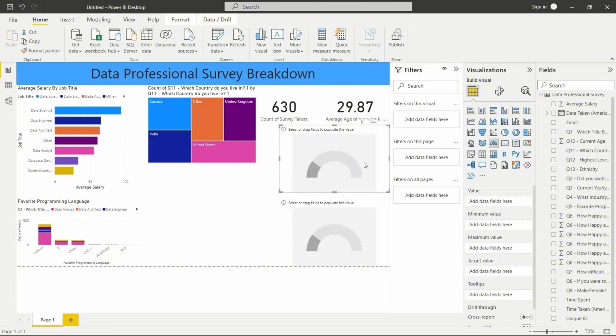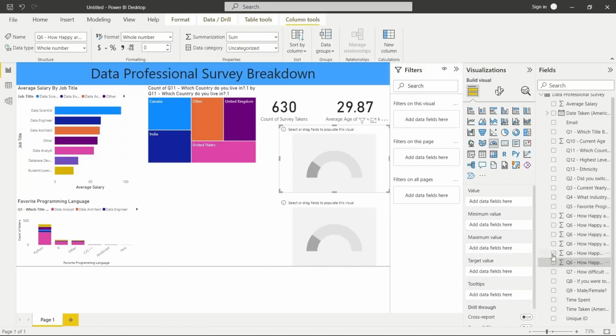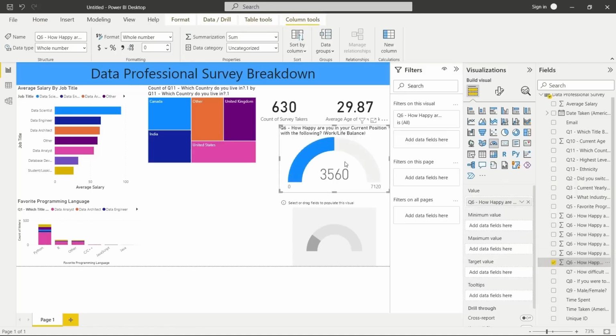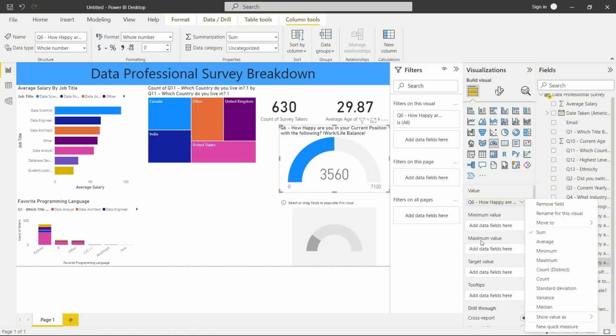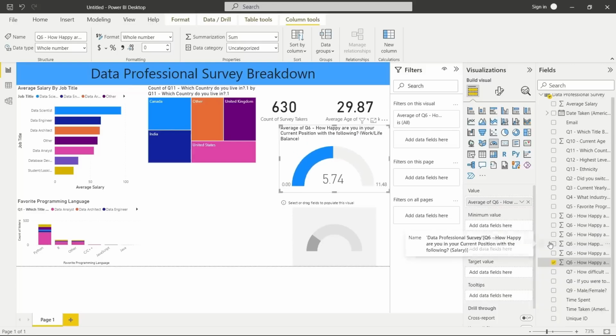The first one, and these ones are really good for looking at these kind of surveys, and I don't get to work with surveys enough. But we can see how happy they are in terms of work-life balance. So we can add that. We're going to add work-life balance. And right now it's doing a count, and if we don't have minimum or maximum values in there yet, it's going to look kind of weird, but we're going to look at the average score of these.